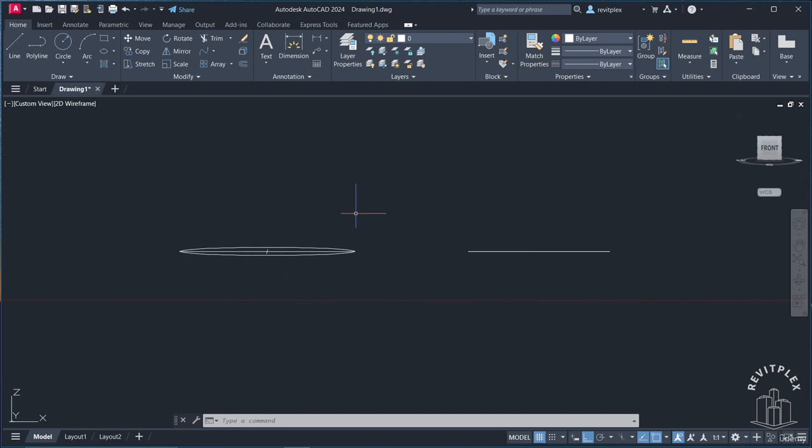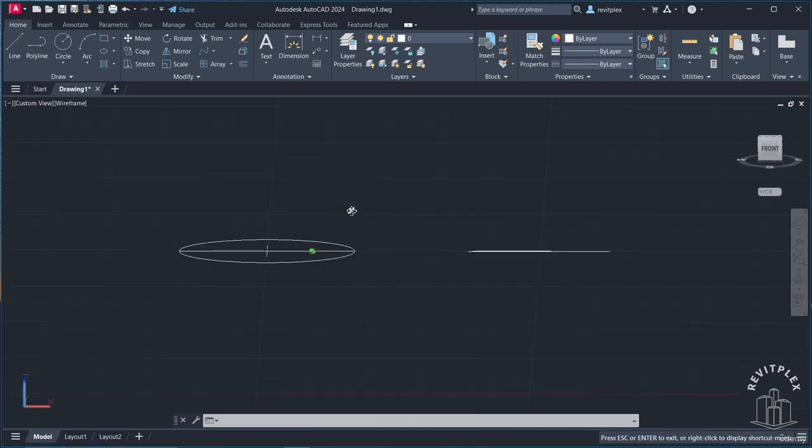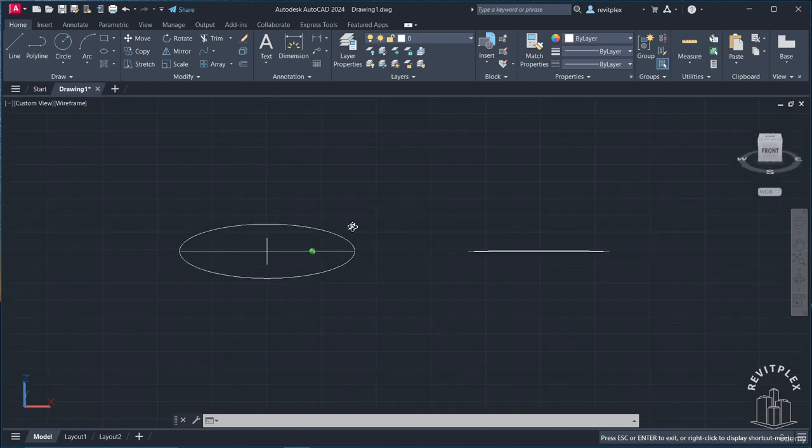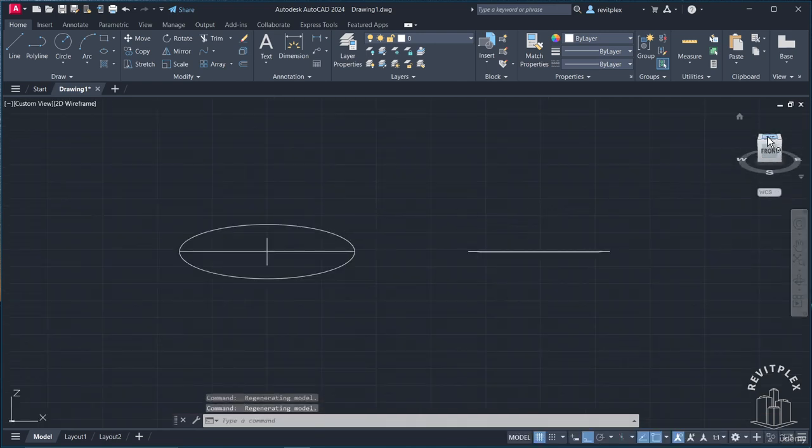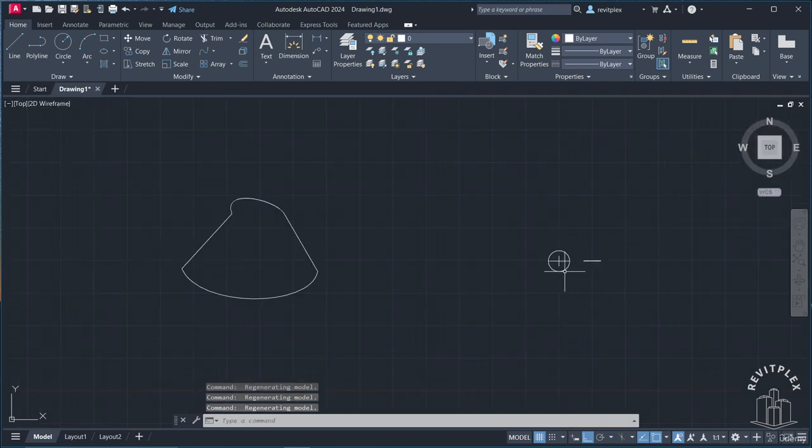Now to go back to our original position, I will press shift and the middle scroll wheel, and after that I will go to this top. I will click on the top, and then after that I will get this.